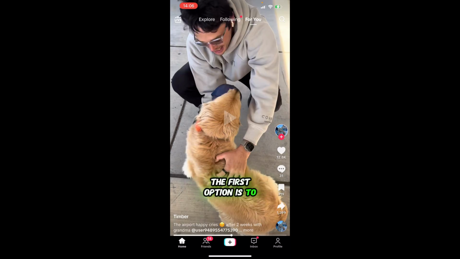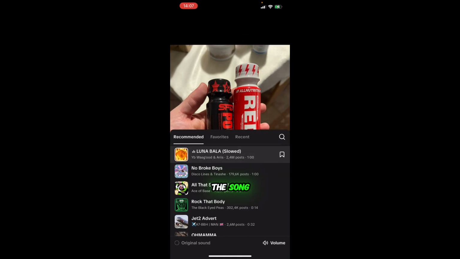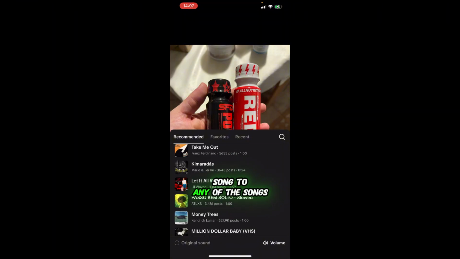The first option is to just click the plus sign as you are trying to make a video or trying to upload the video. You're gonna hit this plus sign in the middle. Once you've chosen your video or your photo, TikTok is gonna automatically choose a song for you. You can just click on the song and you can change the song to any of the songs.